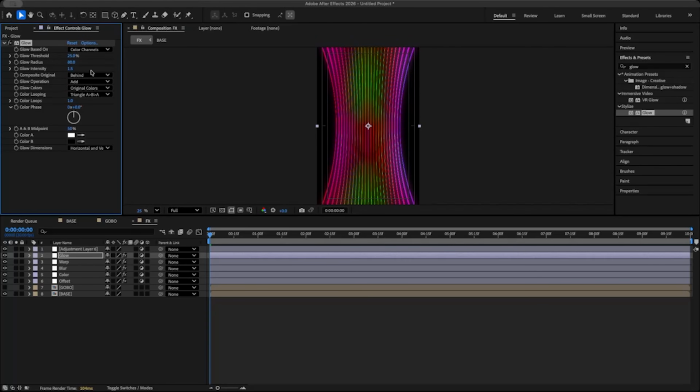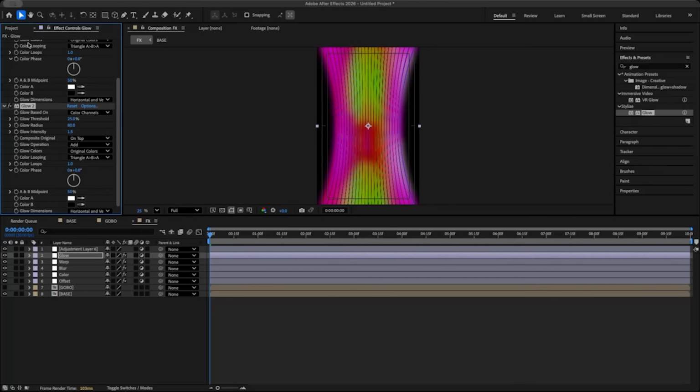But on the composite original, actually, let's set that to on top, so we don't want to blow that out too much. And we'll keep the glow operation to add. Everything else looks good, but I want to duplicate this. So I'm going to hit Command or Control D on my keyboard and duplicate that.